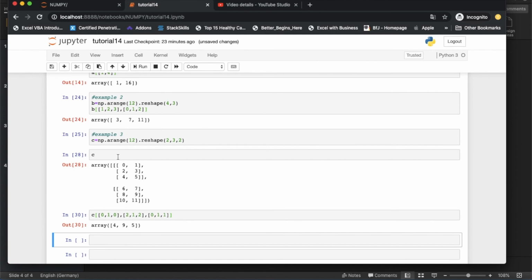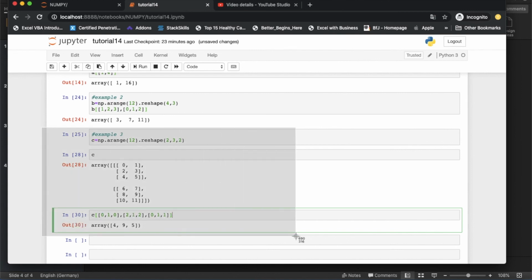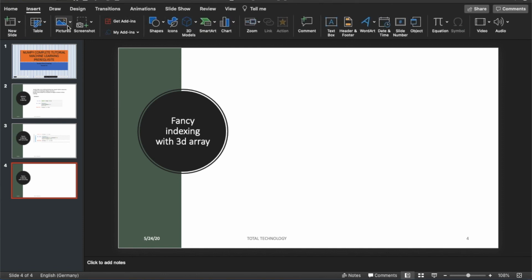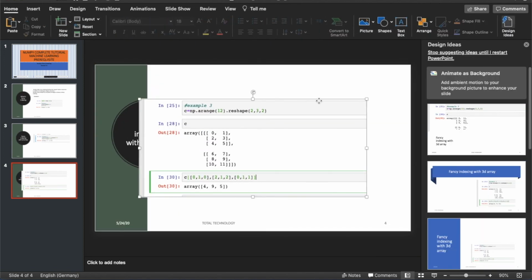So what I'll do now is try to put this together, because this is a bit complex. Let me put this here. So this is done, guys.